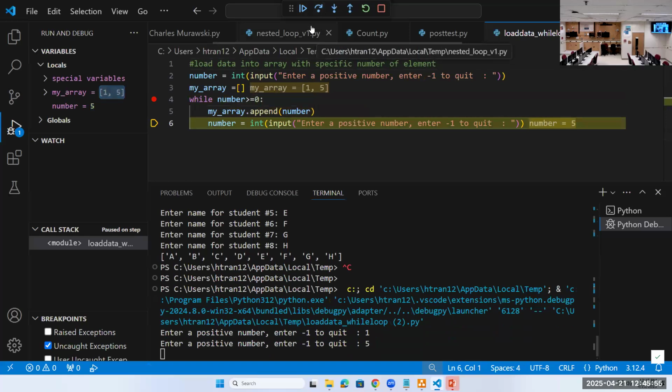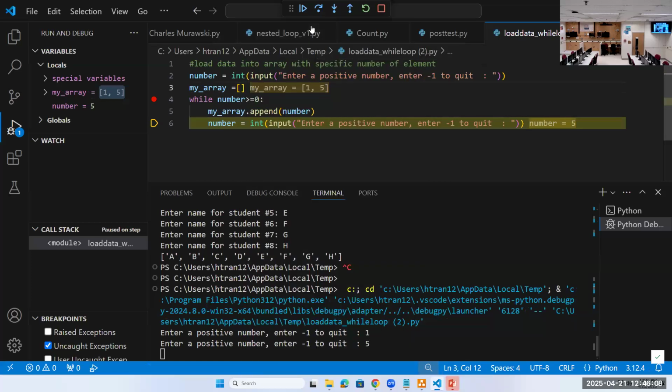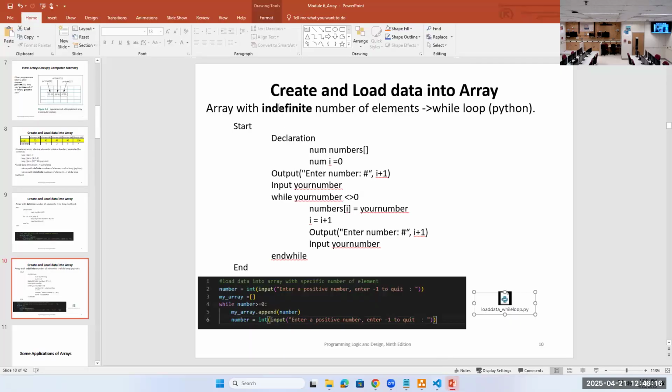That is the process of append. That means I add the new number into my array. I initialize the array empty here, and whenever I have a new number, I append it into my list. Okay? But anyway, right now I expect you understand the concept of how you create the array and how you load into the array.